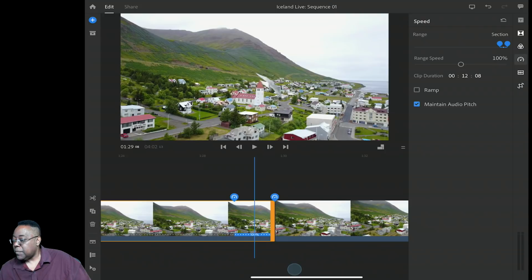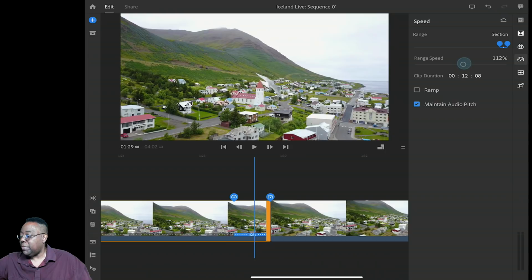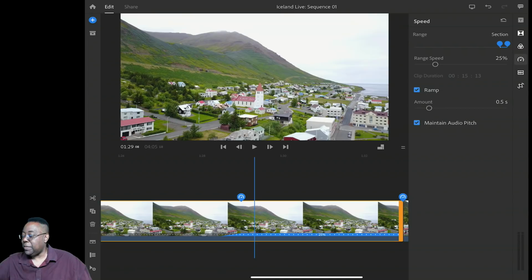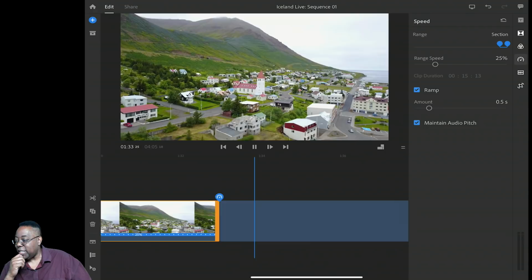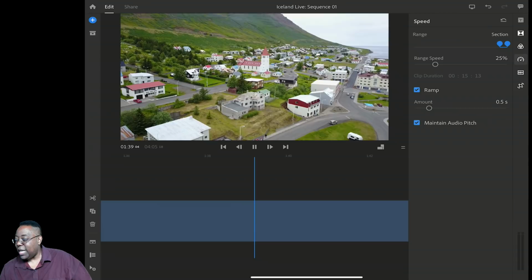Okay, so now I want to slow that down so we'll actually be able to see it. And slow down just that piece of it and ramp it. So same thing here, we'll hit play. Bird slows down so we can see it. And I can slow it down more, but you get the idea. And then it goes to the next clip where I don't need to slow it down again until we get to the bird again, right there.